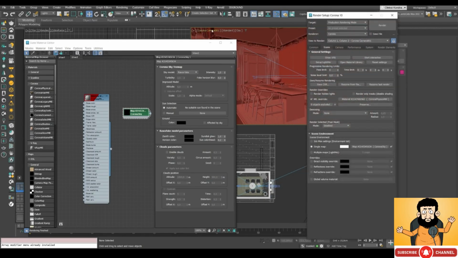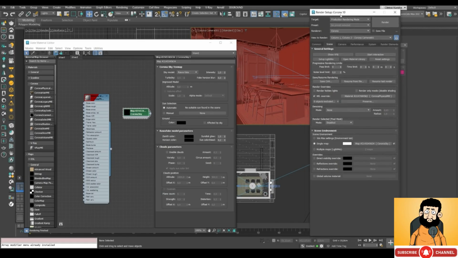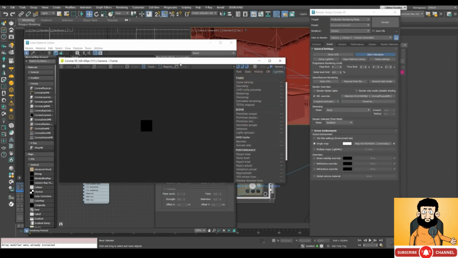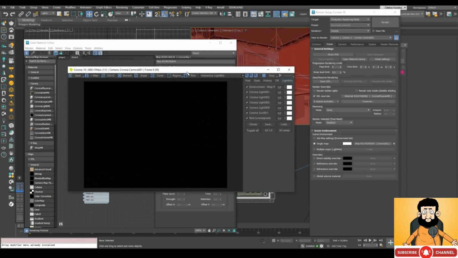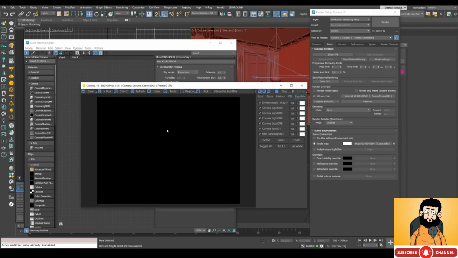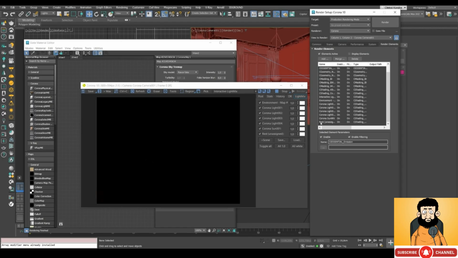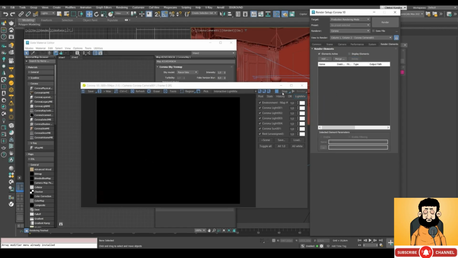And now I'll click the Start Interactive button, and everything should go black. That's right, render has gone black, and now we can't see anything. Okay, so we've got some light mix here. I think I'm gonna remove all of this for now, and I'll remove all the render elements. Now let's reset the render.